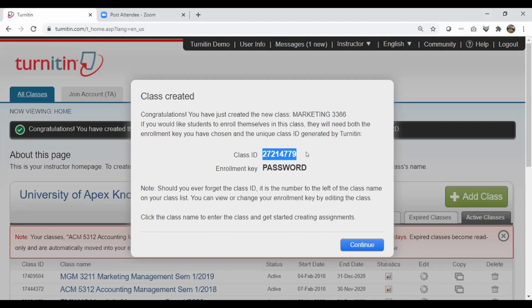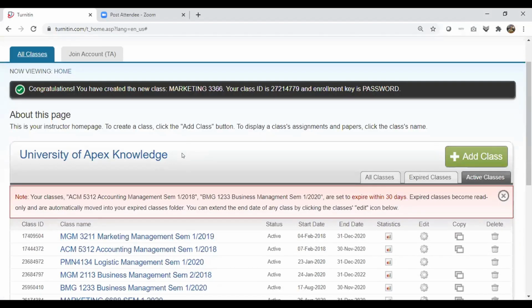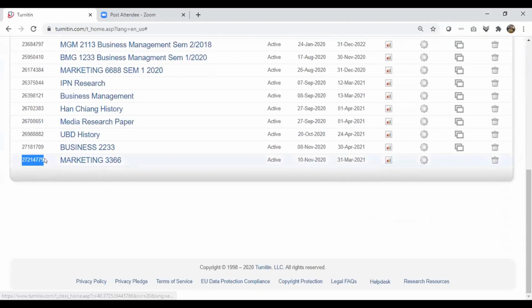So these are the two pieces of information you need to share with your student: the class ID and the enrollment key. But no worry if you forget them. I will show you how to find the class ID. Now I have already created a class, marketing 336. On your left, this is the class ID. Even if you forget it, each time you log in, you can scroll down, go to your class, and see the class ID on your left. If you forgot the enrollment key, no problem, you go to the right.